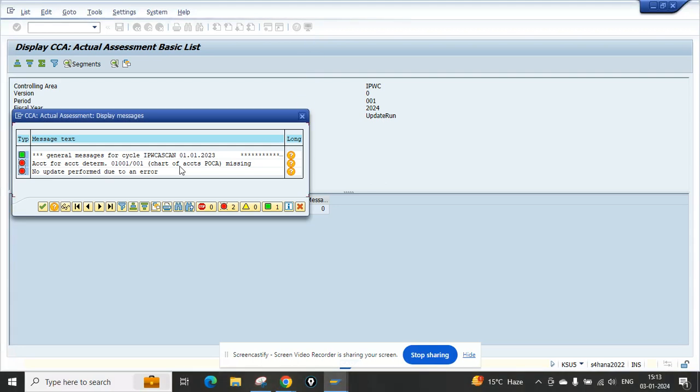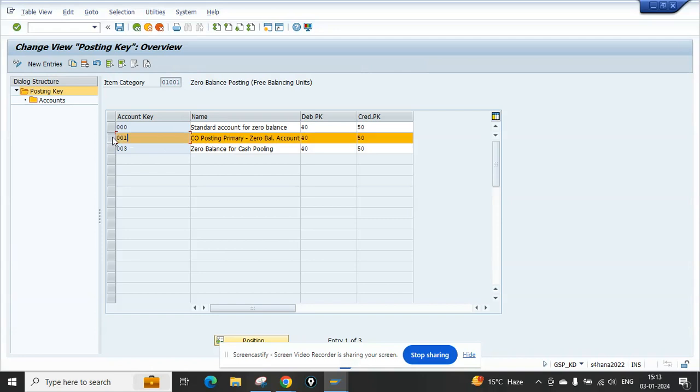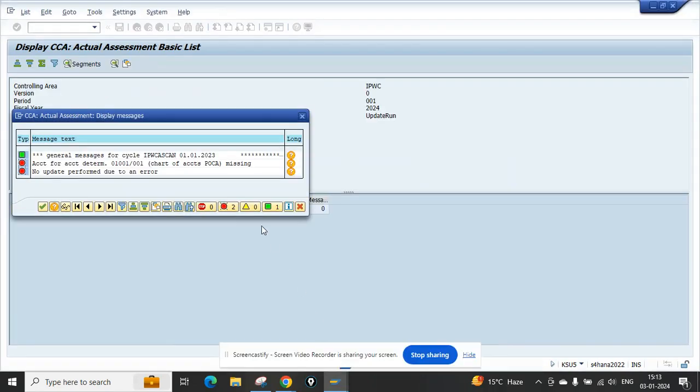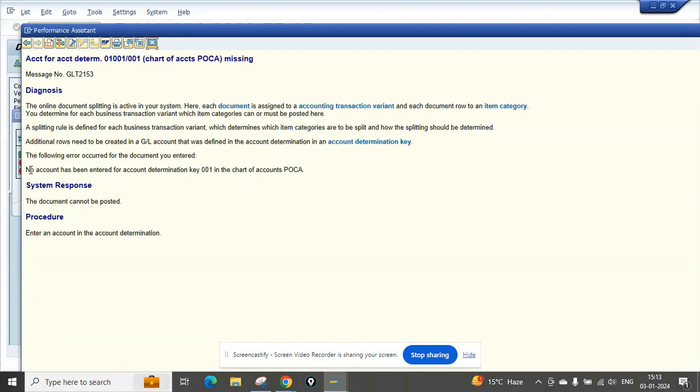Basically, it is saying that we have document splitting activated. What system is trying to find out is one GL account with this combination, which it is not able to find. So if you see, then we need to check the zero balance settings. In the zero balance setting, in the document splitting, this is the account key, right? If you see, no account has been entered for account determination key 001 for the chart of account POCA.